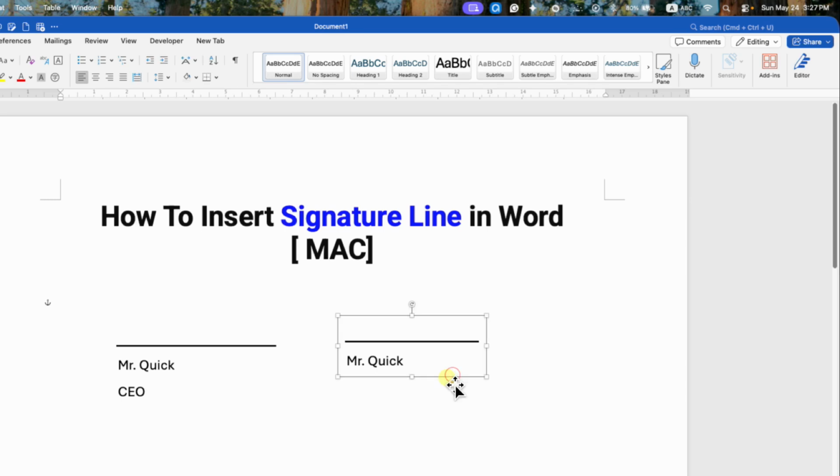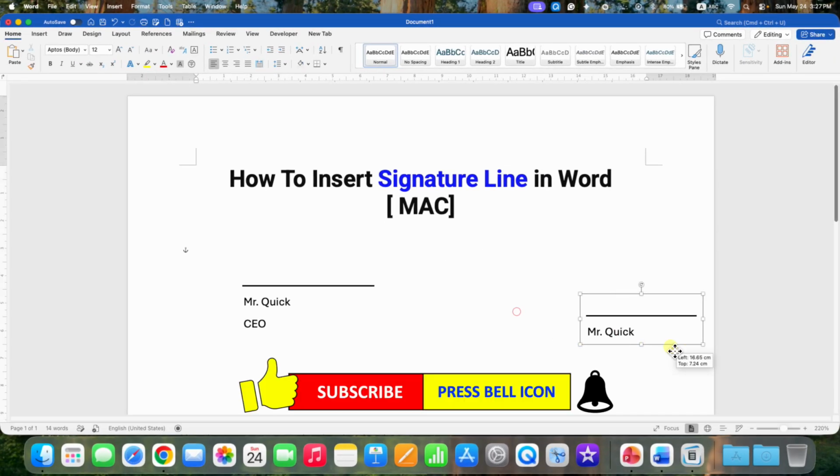Now you can simply click on the text box and move it anywhere inside the Word document if you are typing later, or in any other corporate document.